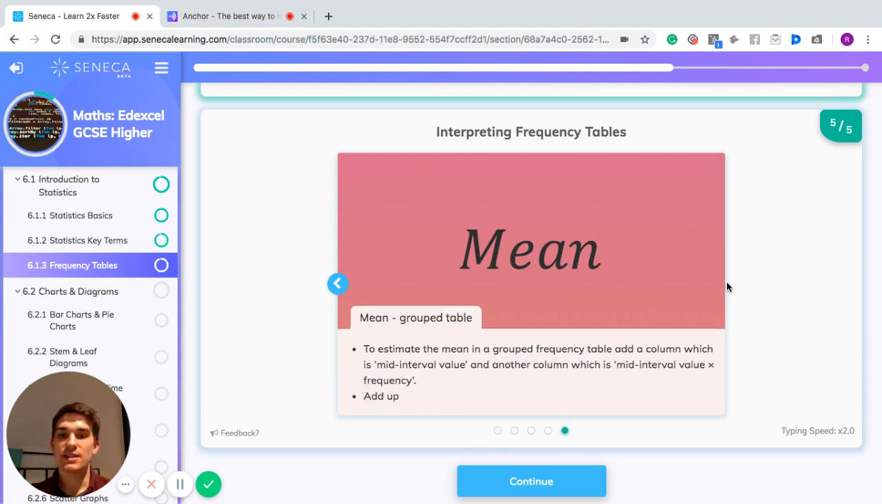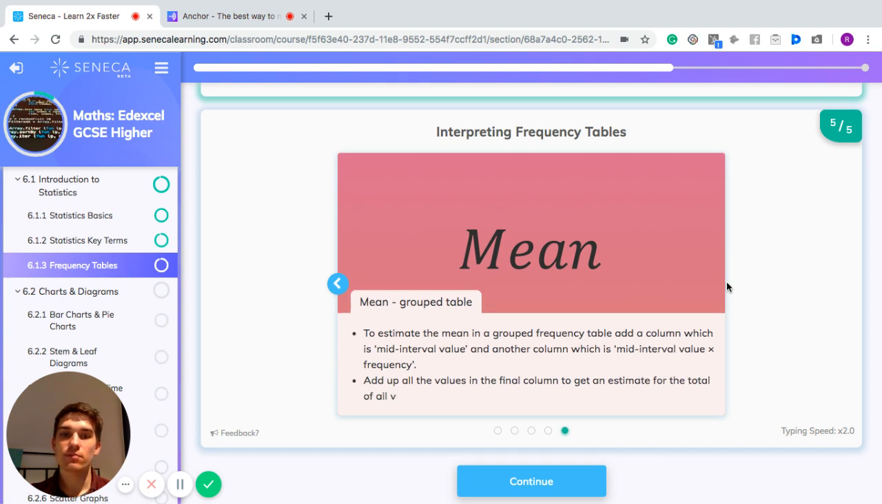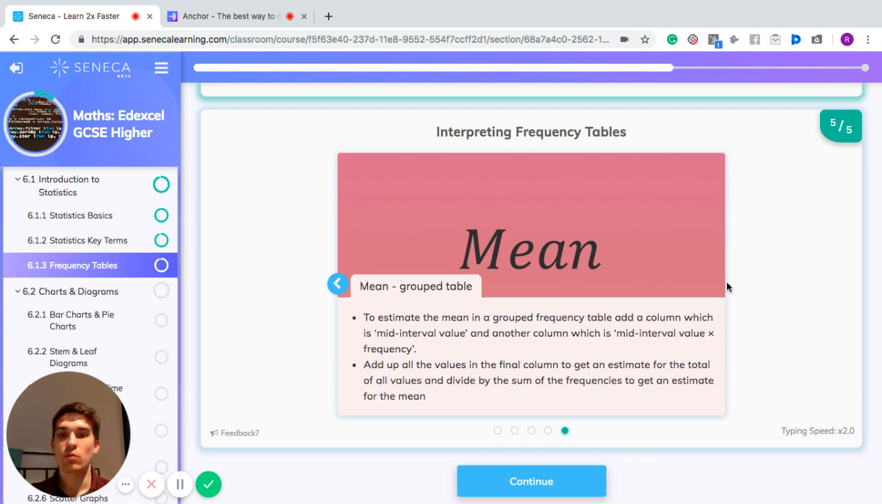Now, if you've got grouped data, you can work out an estimate for the mean by adding a column which is the mid-interval value and another column which is the mid-interval value times the frequency. So if you've got a group that goes greater than or equal to 0, less than 10, the mid-interval value is simply the middle of that group, so 5. And you can do that for each group or class in your data set. That's the first column you've got to fill in. And then you multiply that by the frequency for each class.